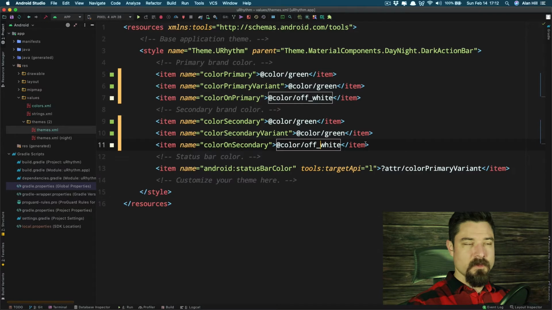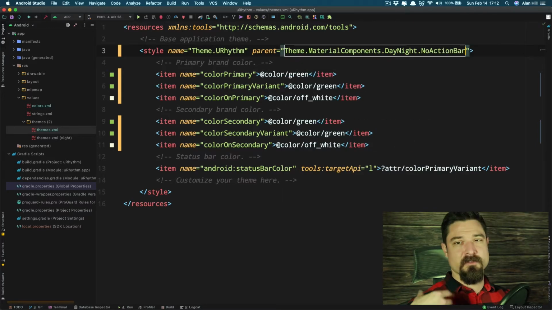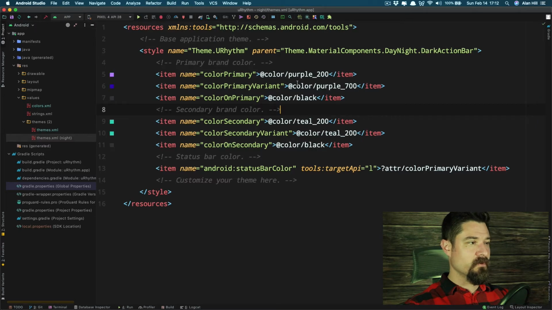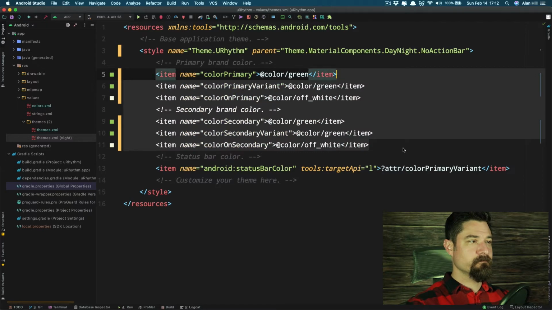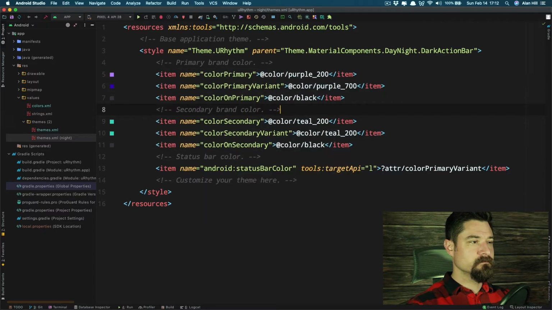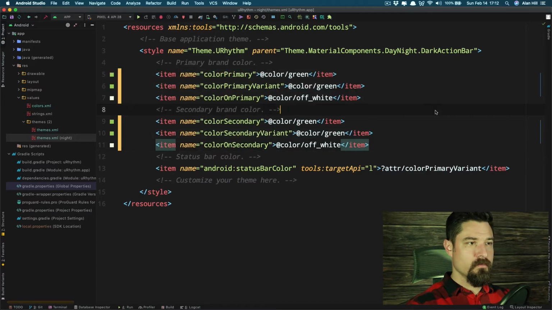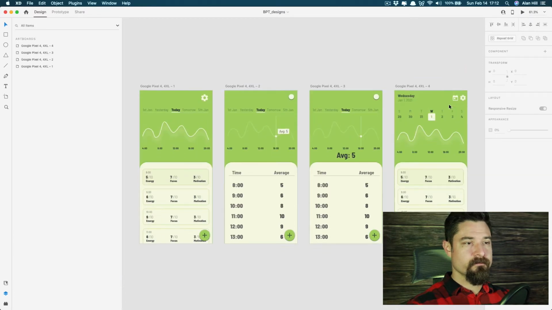Okay, cool. So next up, I'm going to switch this from a dark action bar to a no action bar. There's a reason for this, because if it has a dark action bar, I have to update and change up that action bar, so I want to get rid of it. Looks like I also need to do the color changing here as well, so I'll just copy and paste. All right, cool. Colors are in. Nice.